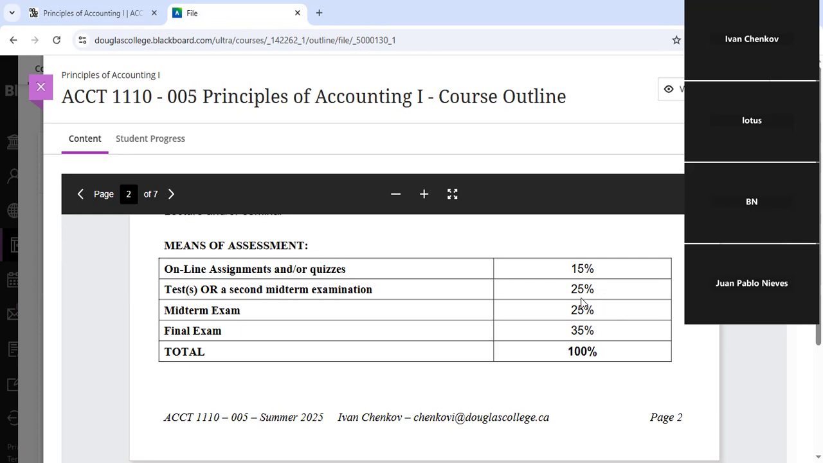I'm going to explain a little bit later what the structure of the tests is and what exactly you're going to have and where you can find them.